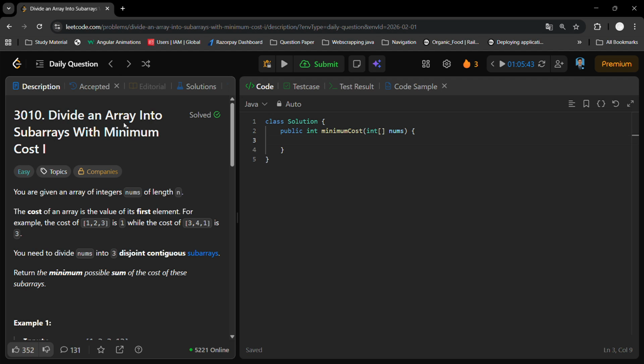Hello everyone. Today we will solve LeetCode problem number 3010, which is basically based on the array concept. So what they have given us is an integer array named nums of length n.